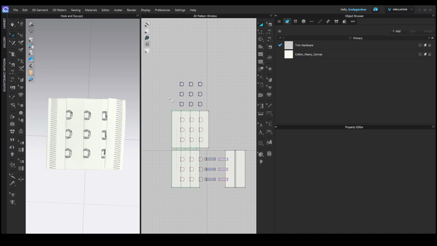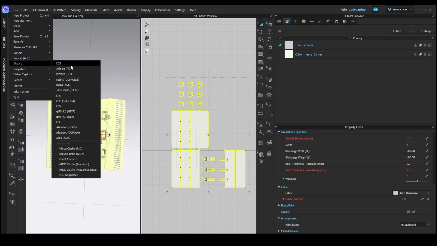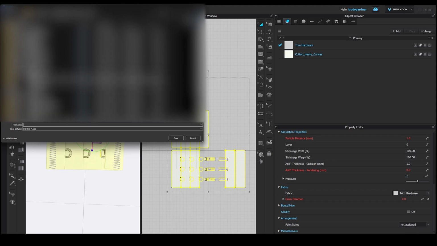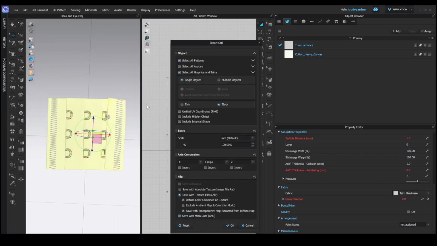So then I select it. I select everything and then I go file, export as OBJ. And then you put it wherever you want it to go. I'm going to just replace, I'll call it hook and eye sample. And then we'll select save.